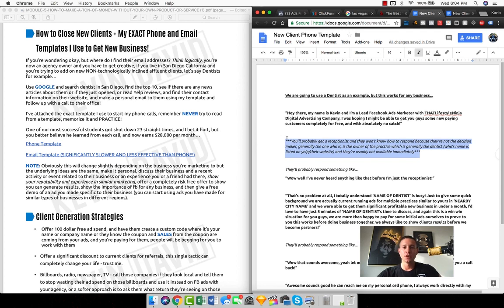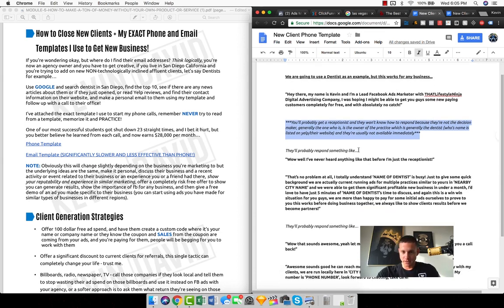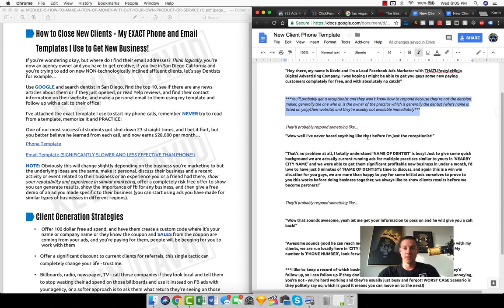This template is generally just to get you in the mindset of how this is going to go. So you're probably going to get a receptionist and they're not going to know how to respond, because they're just used to people scheduling appointments or calling to do dentist stuff. But they're probably going to respond something like, wow, I've never heard of anything like that before. I'm just the receptionist. And you say, okay, that's no problem at all. I totally understand. Dr. Wagner is busy. Just to give some quick background, we're actually currently running ads for multiple practices similar to yours in Las Vegas. And we were able to get them super significant, profitable new business in under a month.